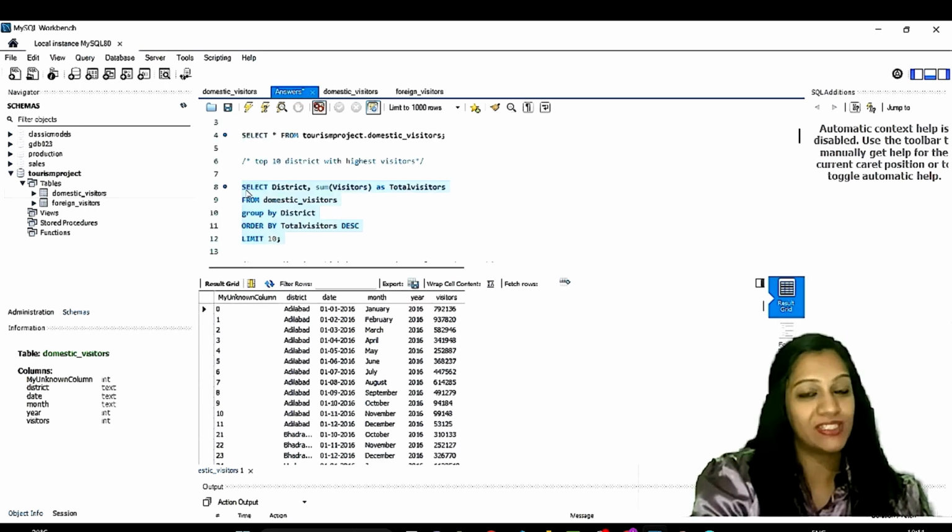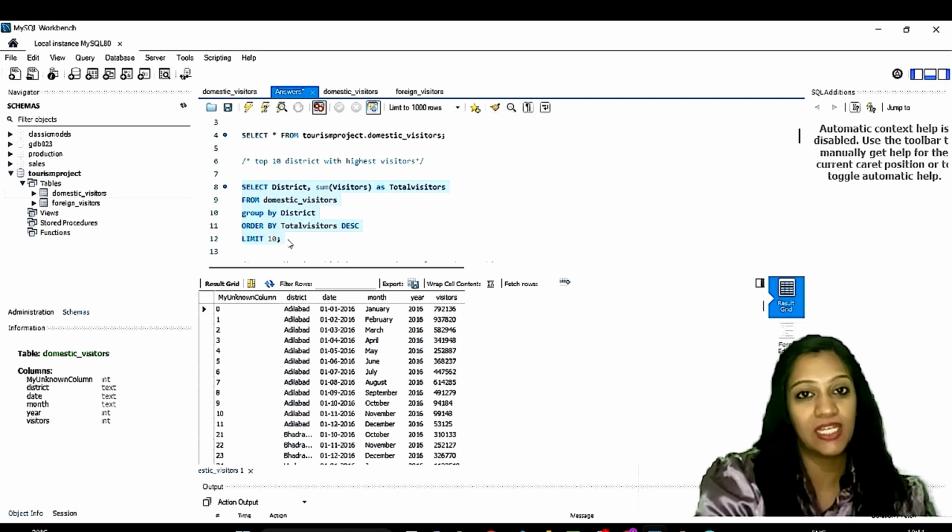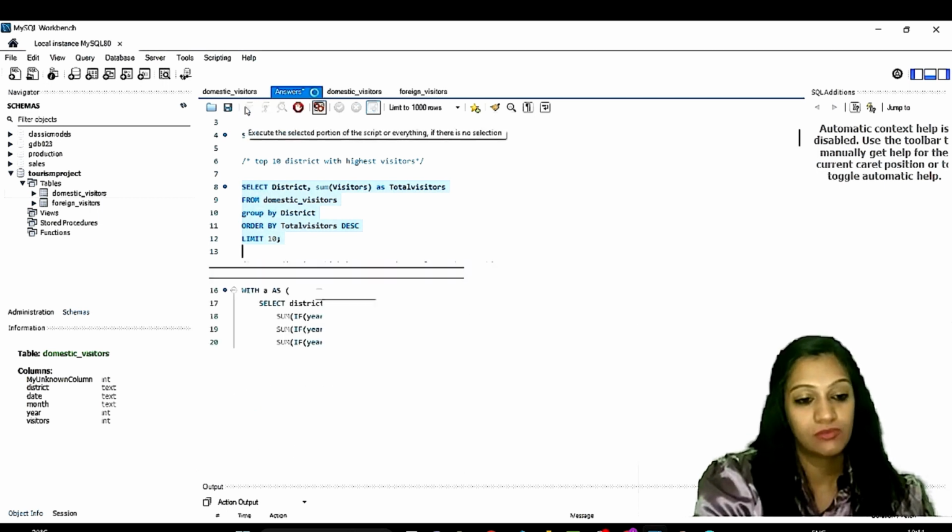This is the code that I ran here. Select district and sum of visitors, and I'm giving the alias total visitors, and then I ran this with limit 10, and then I got this output. Let me just run this.